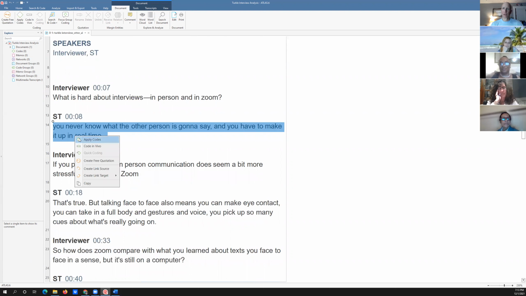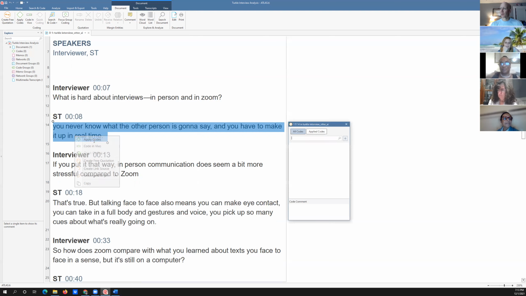Apply code. So just go. There are like 3 ways to apply a code. You can right click, which I did. You can go up to the top left, Apply code. We'll call it indecision. Also, let's add another one. I'm going to say difficulty. So there we have 2 codes on there: difficulty and indecision. Good.